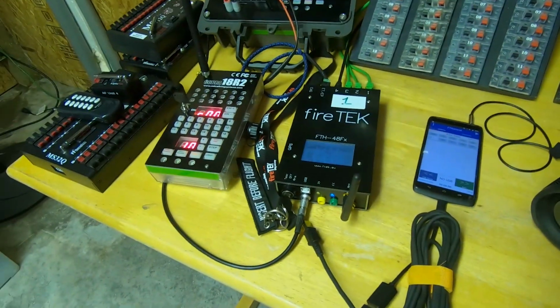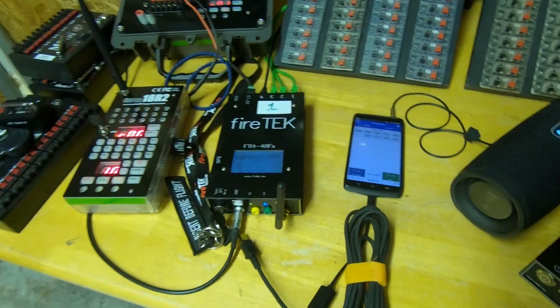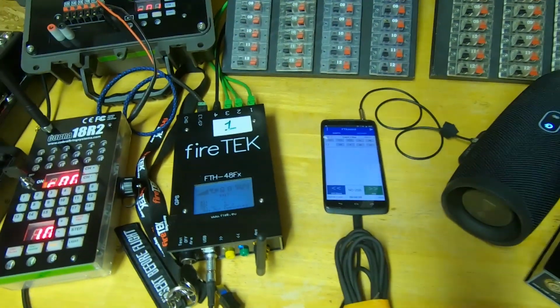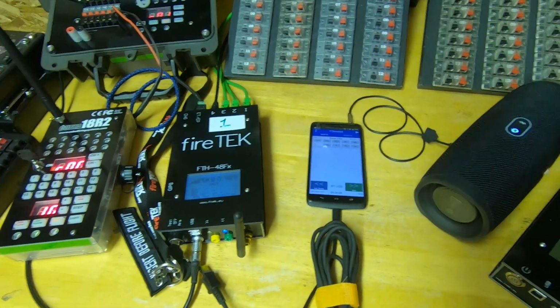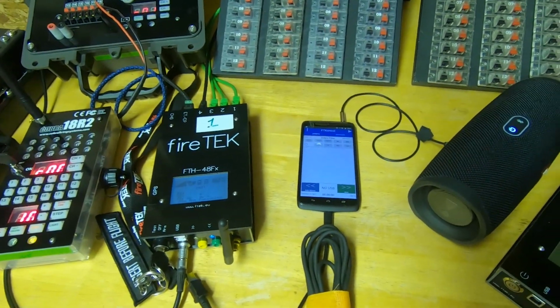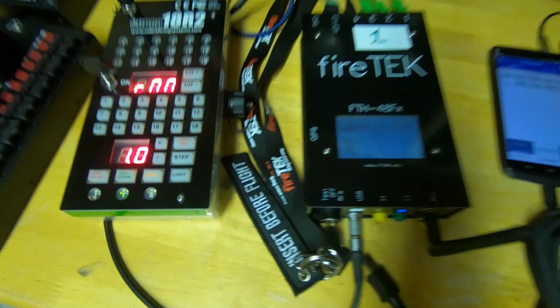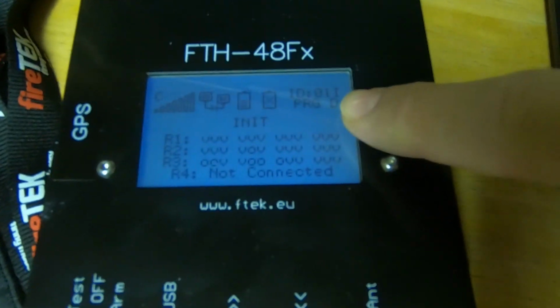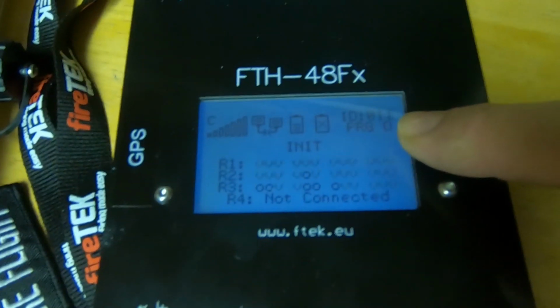With any of my other systems, I can trigger the fireTEK system as a pyro sequencer, a DMX controller, and an audio controller. So this fireTEK module here has a program already loaded into it, so I've created a script and loaded it into it. PRGD indicates that there's a program loaded.